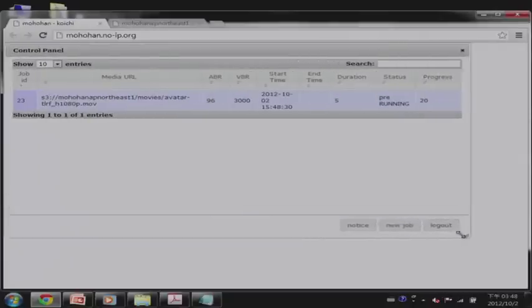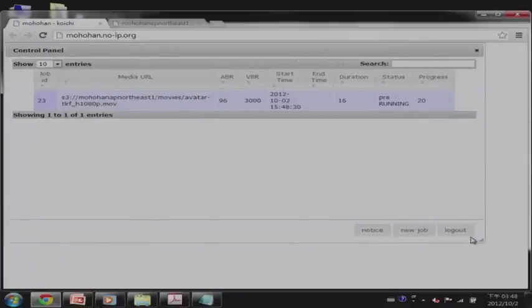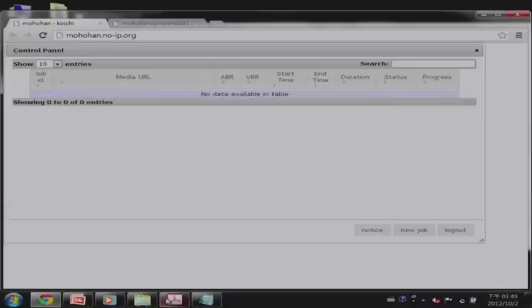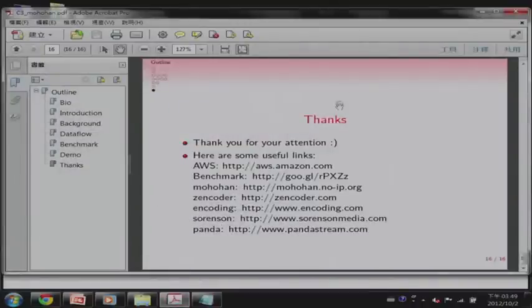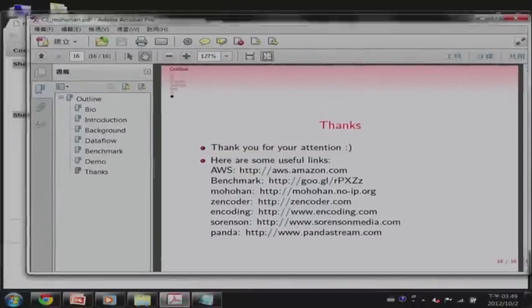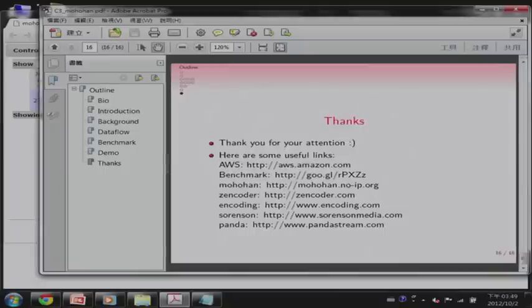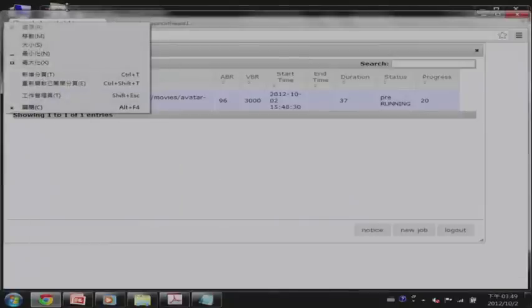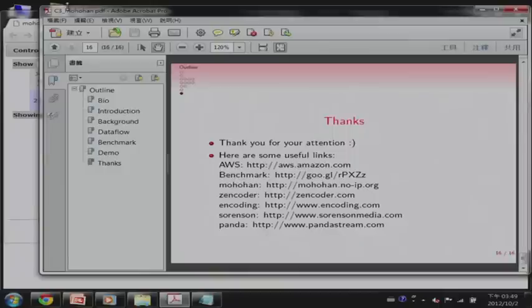You can see the pre-running is the start initialization of each EC2 and EMR. This page will refresh every 10 seconds. So in about 2 or 3 minutes, the total job will finish. At the same time, I will bring in the Q&A section. Thank you for your attention.